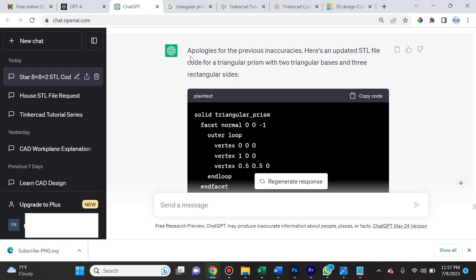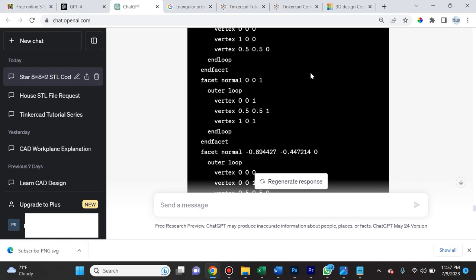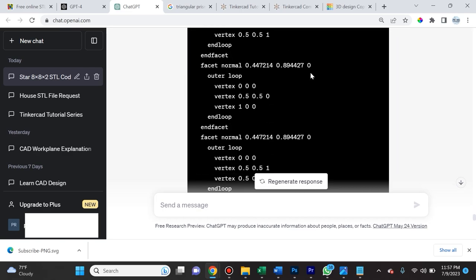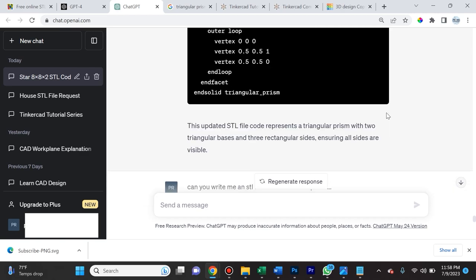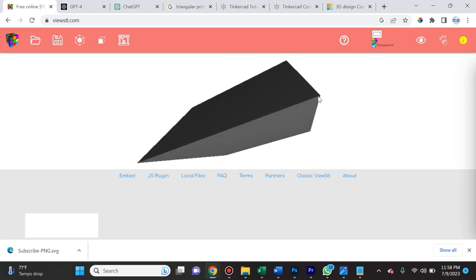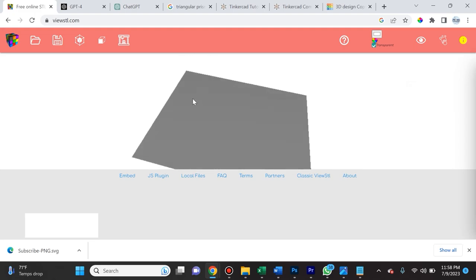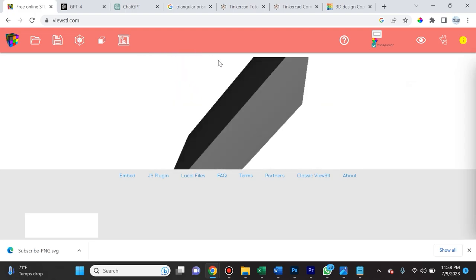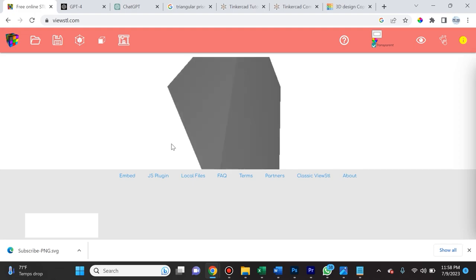And it told me, apologies for the previous inaccuracies. Here's an updated STL file code for a triangular prism with two triangular bases and three rectangular sides. So I copy this code, but I'm not expecting much of a change. There's already learned helplessness in place. This is like the rest of my life. Nothing ever goes right. And then I put it in and I say, oh great, triangle. Well, I'm gonna rotate it around, be upset again. And then voila. It is a perfect STL file of a triangular prism.